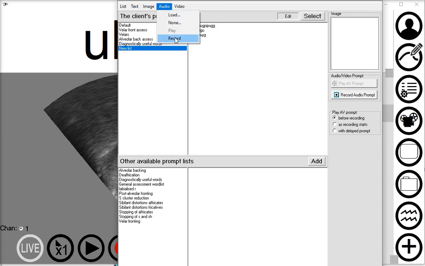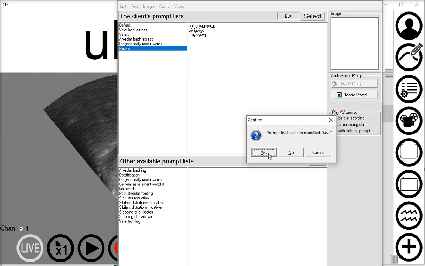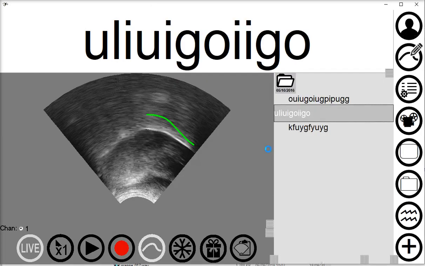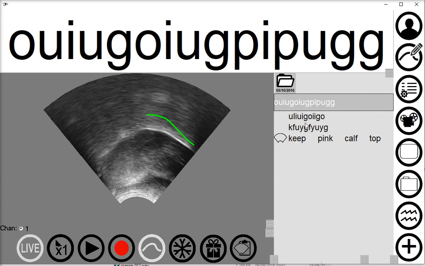With audio, we also have the option that you can simply record within this dialog the text that you wish to appear with the recording. So, for instance, we can record something here now. This is a test, and we can select this prompt list now. It'll ask you whether you want to save, and there you've got your new prompt list.